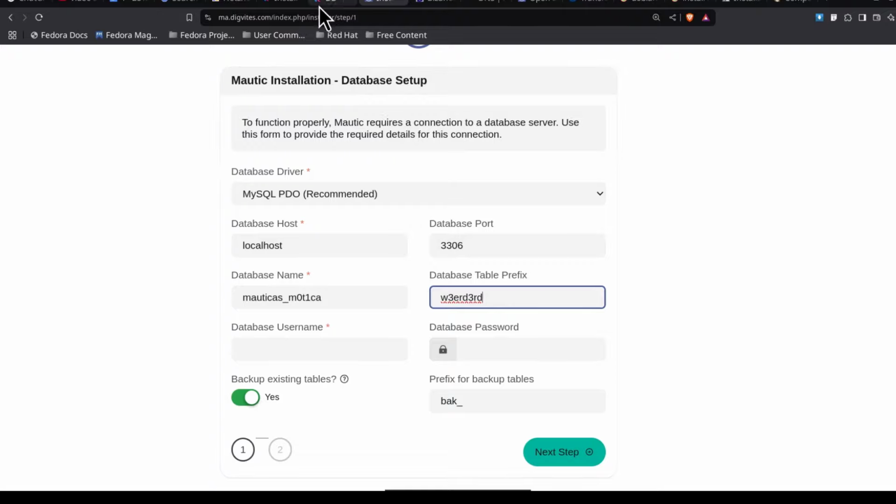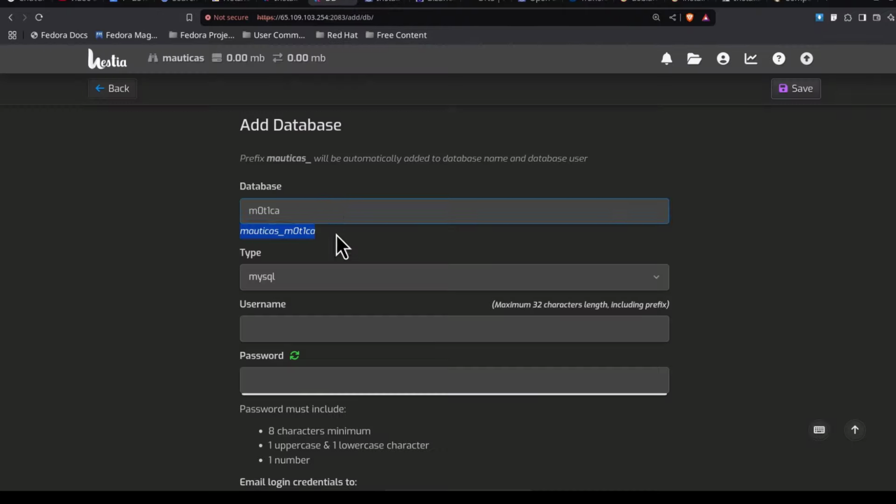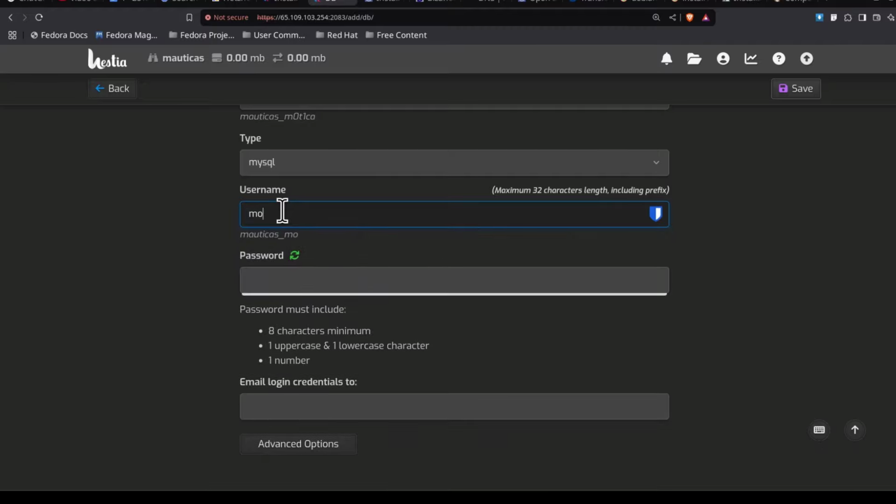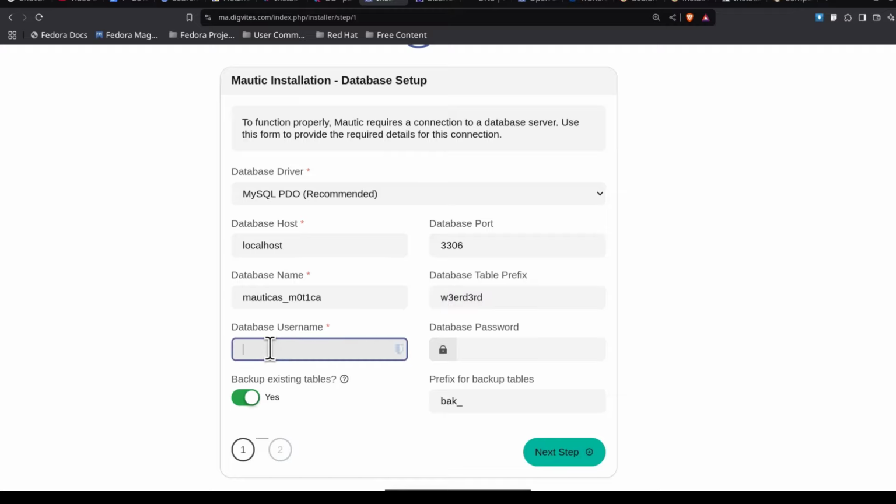And let's go back to DB. We need a username for our DB. So Mautic user. And as well, copy the name that has your username down there. Database username there, that's the username. All right, the next item is the password.